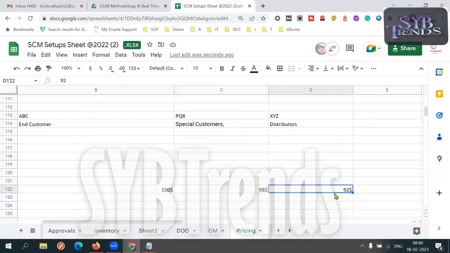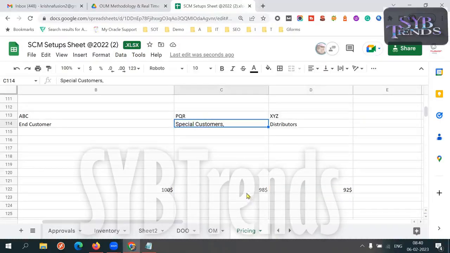Why are we selling for less price? Because again, the distributor is going to sell to his own customers, correct? A distributor is something like Amazon. You are selling to Amazon, and Amazon is going to sell to their customers. So Amazon needs some margin, right? They need some profit. That's why we are selling for $92 only. And for special customers, we are selling for $98.